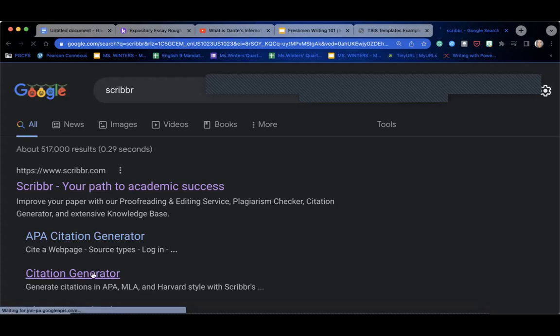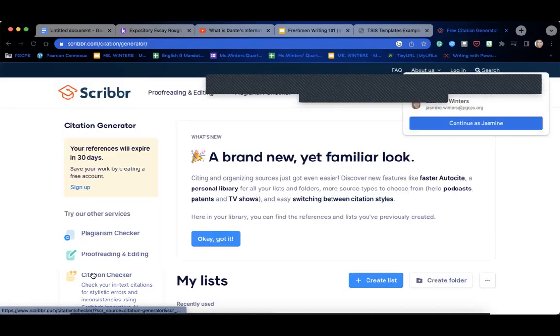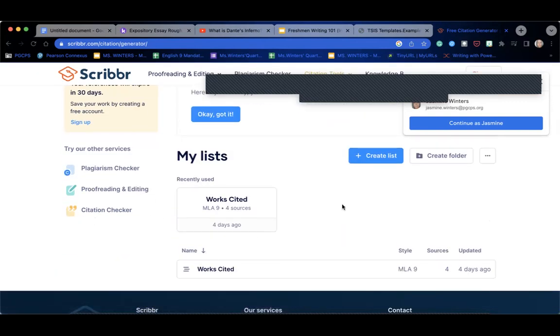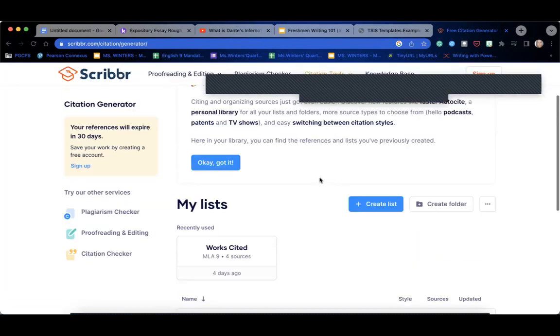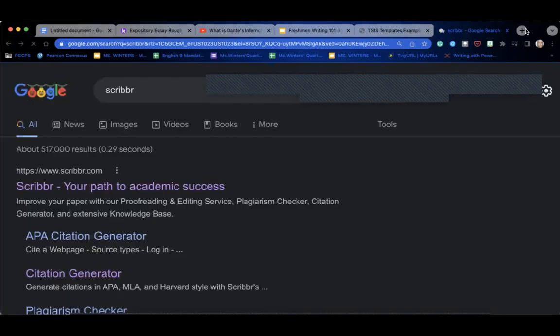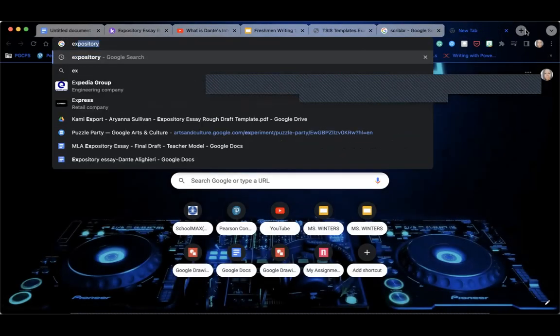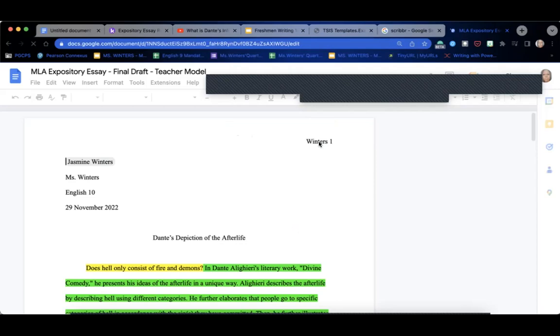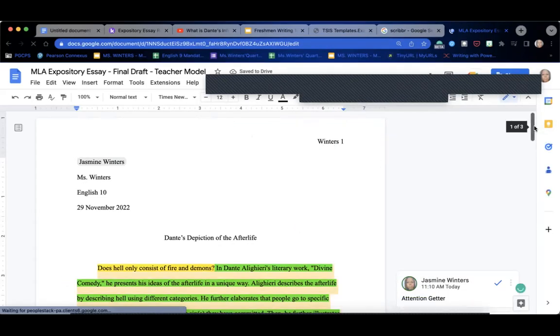And then click on the citation generator. And then it'll allow you to create your own list and so forth. But there's one where you can just easily put it in. We went through this in class, but for the sake of time, I won't go there. Your works cited is a collection of the sources that you use within your paper.